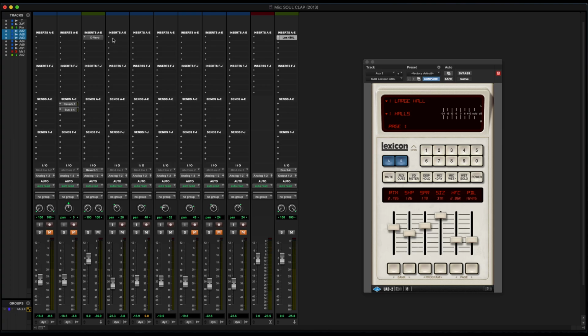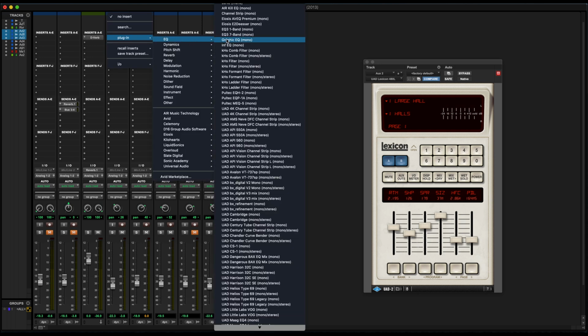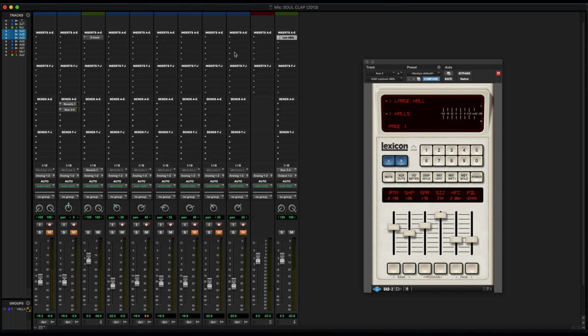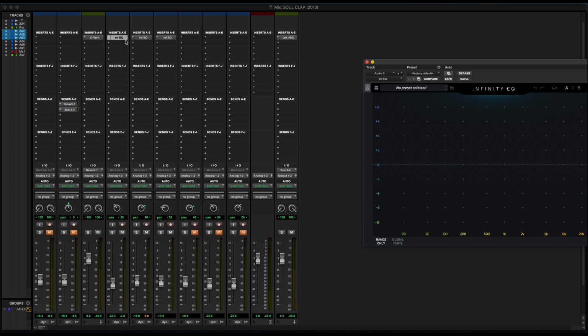Now, I want to add the same plugin to all of these tracks. So what I'm going to do is I'm going to hold shift, option, and I'm going to choose the plugin that I want to use. Let's go to this Infinity EQ. Let it load up. And as you can see, it added the plugins to all three of those tracks, man. So yeah, that's pretty much how you do it, man.